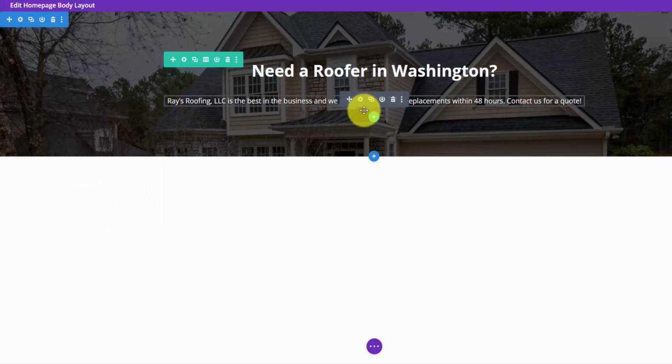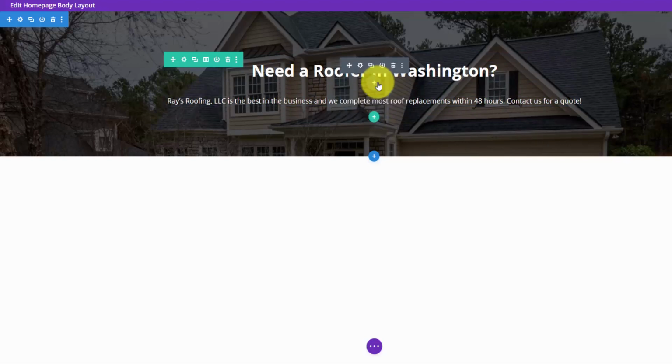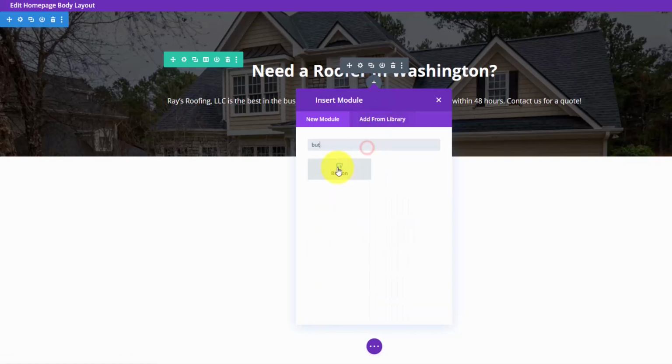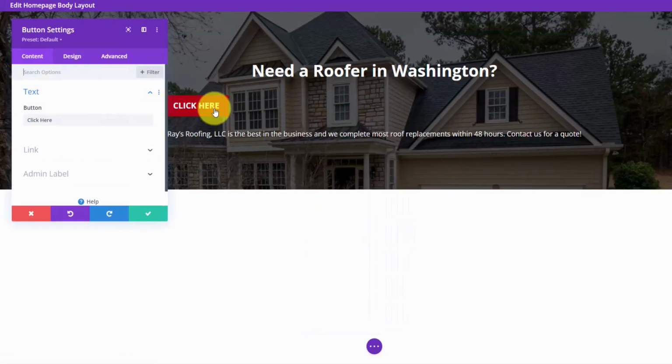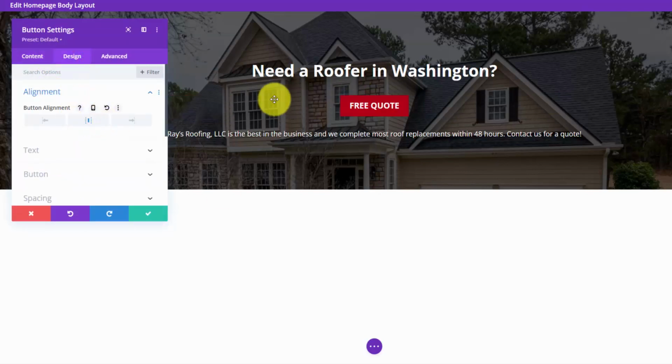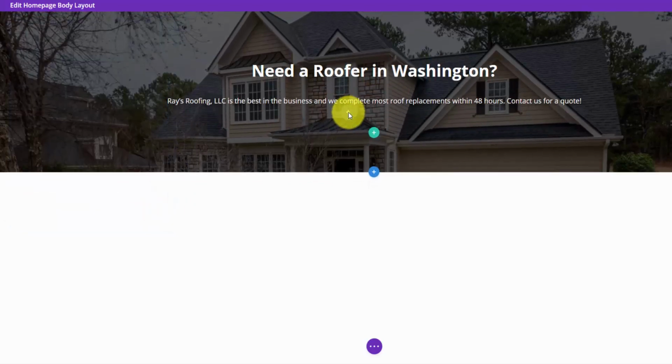Now, this is something with Divi. A lot of times you'll get this plus button that's hidden because I think it's showing up right under this row button. So we're going to add our button in between these two, and then I'll just drag it below the paragraph text. But now that we got our preset styles, this button's going to be ready to go, and we can just make it free quote. And we're going to link to our CTA ID, and then I'll center it. I forgot to do that. And then let me drag and drop it so it's below the paragraph text.